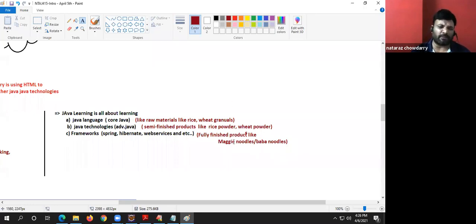I'll give one more example to understand it. Technically, I will explain later. Today is not the right time to explain the differences between language, technology, and framework technically. Try to understand conceptually. Java language is like washing clothes on our own by just getting detergent and soap.